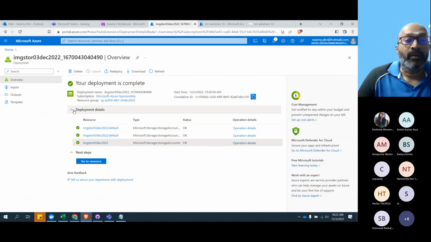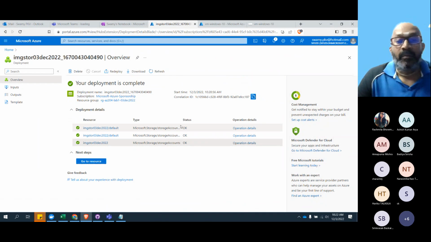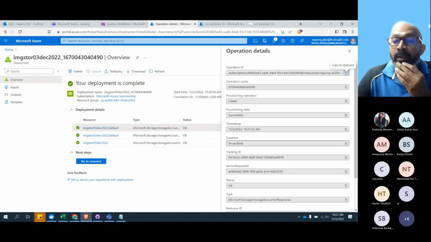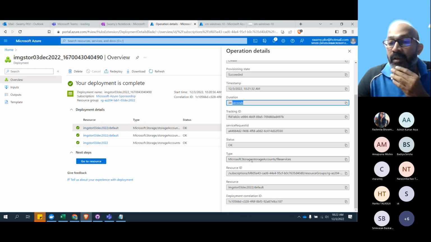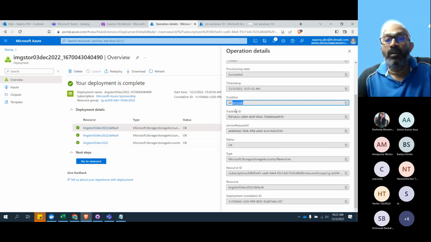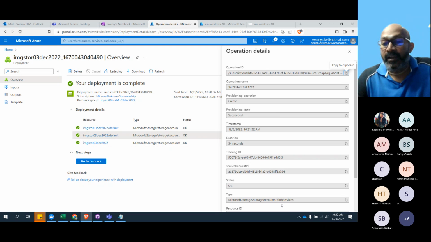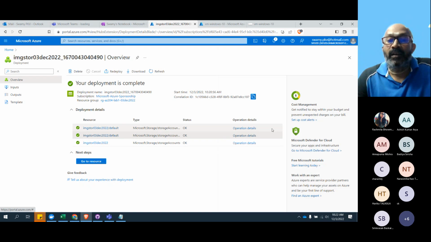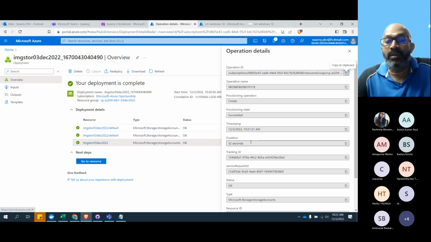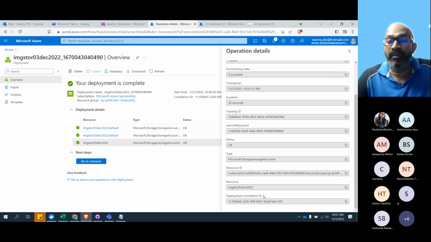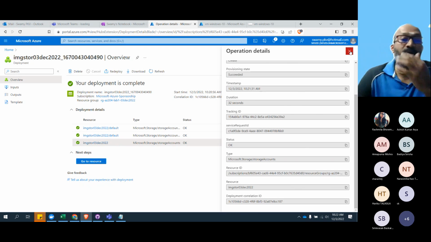While you are here, you can see the things it is doing. Click on these operation details and it will tell you how many seconds it took and what it created. Storage accounts, file services: it took 34 seconds. In the operation details you can see that it created blob service. It took 34 seconds. And the third one is storage accounts. That's the main one, it was created in 32 seconds. So that's one piece of information which you can gain from here.